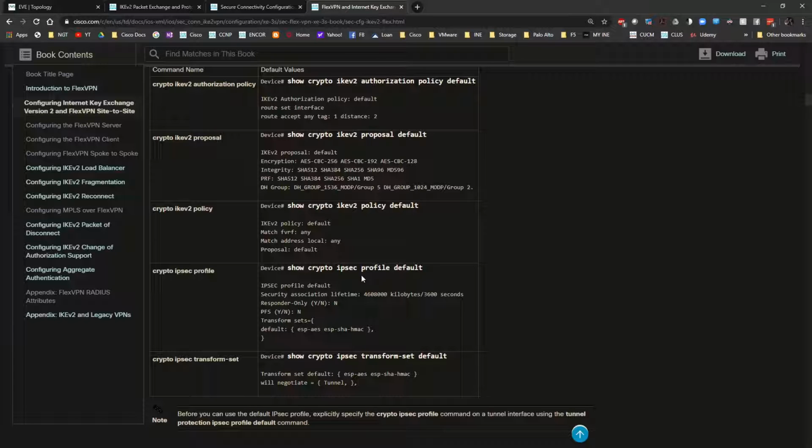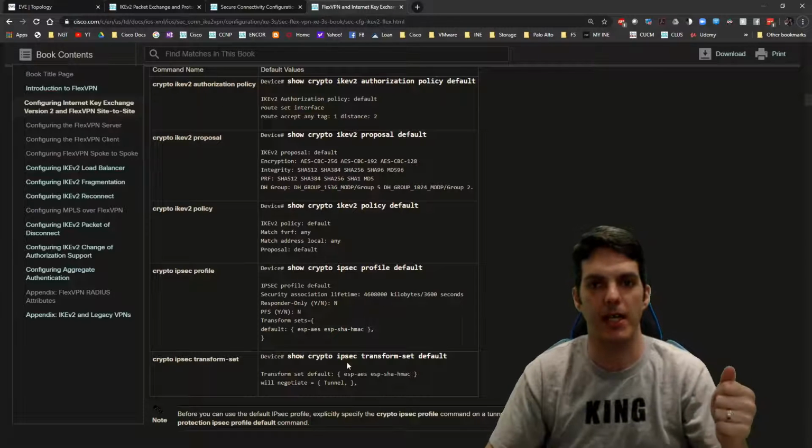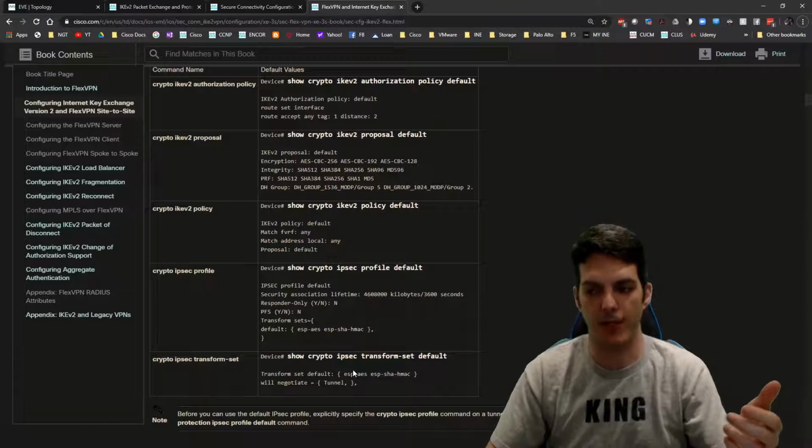Then we have the IPsec profile, and we have the IPsec transform set. What's actually pretty interesting about this is the transform set comes before the profile does. And when we go to create our crypto maps and call, if you don't specify a transform set, it automatically calls the default transform set. So that'll be something we're going to take a look at.